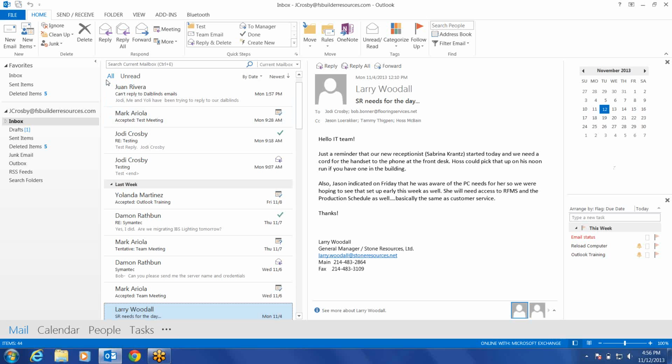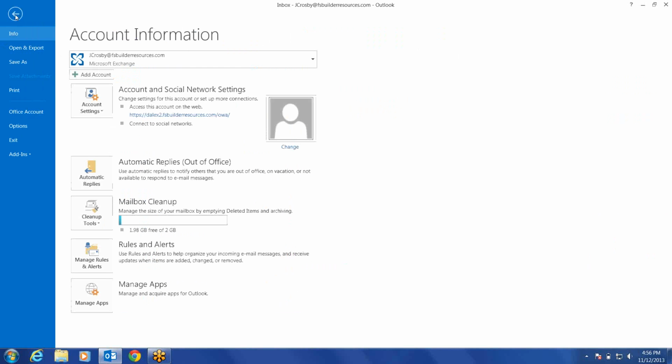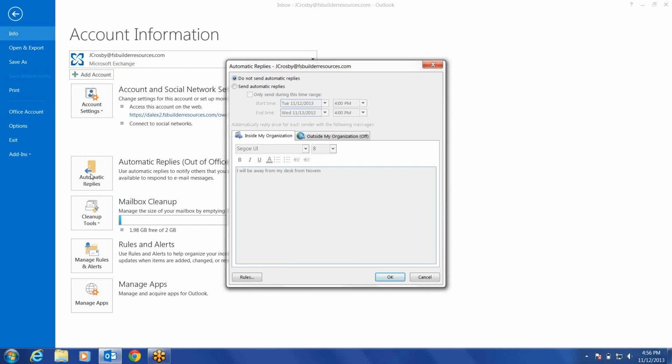And let's see. Let's go to this File tab. A File tab is really just a tab that you'll use every once in a while. So if we click on it, you'll notice that you have your account settings. Here's what you need to know about the automatic replies.